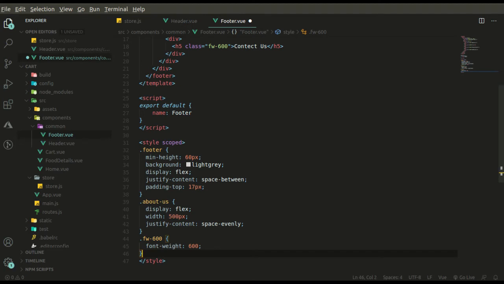Okay, so now let's go ahead and quickly code our home component.